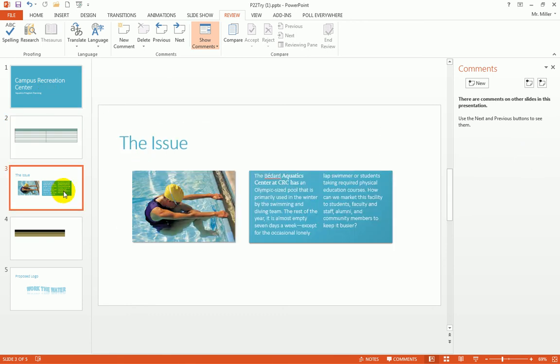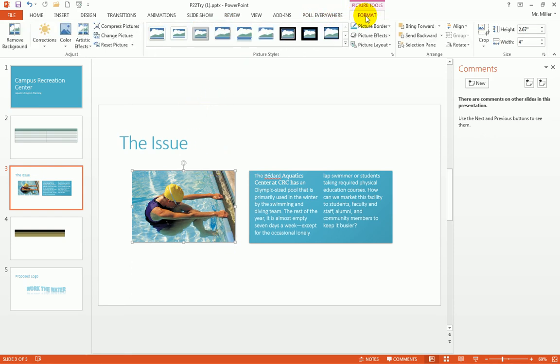Let's go to slide number 3. On slide 3, I have a picture, and I wish to make a few modifications to this picture. One of the things that I want to do is set a border around the edge of this picture. So if you will, let's go to the Format tab.